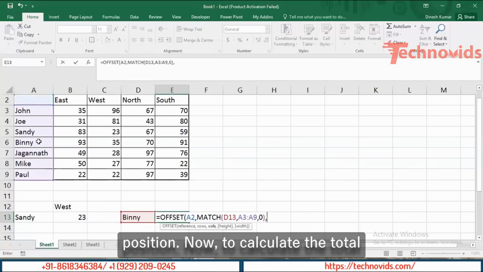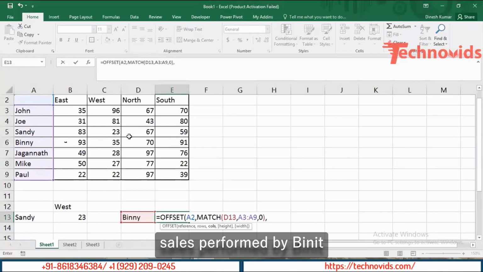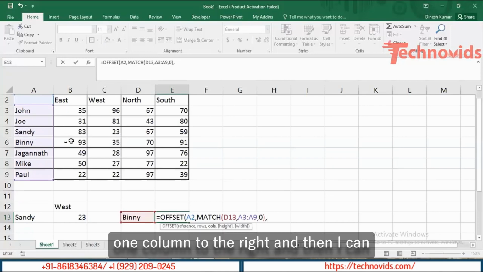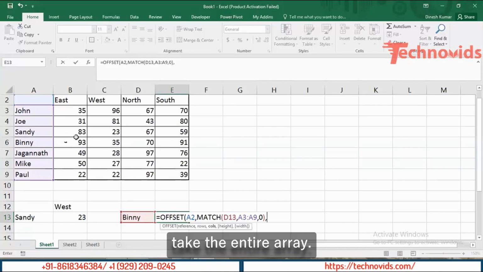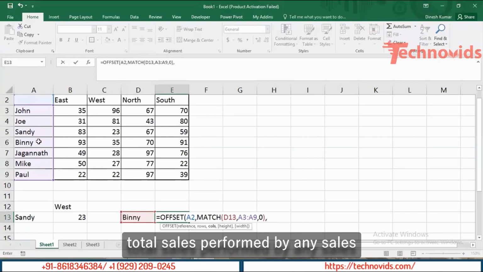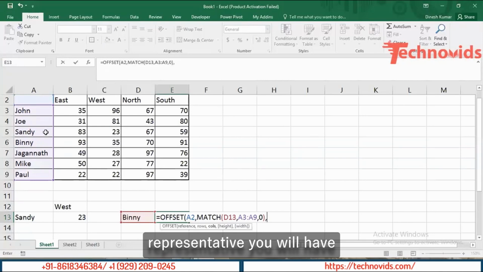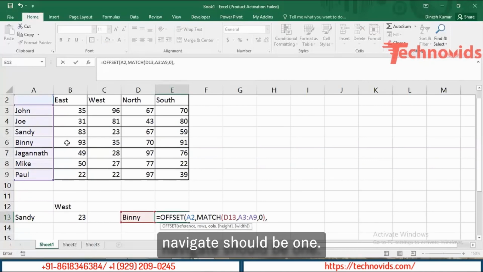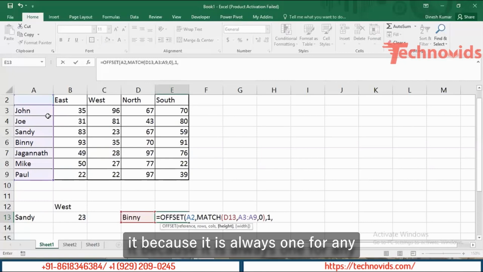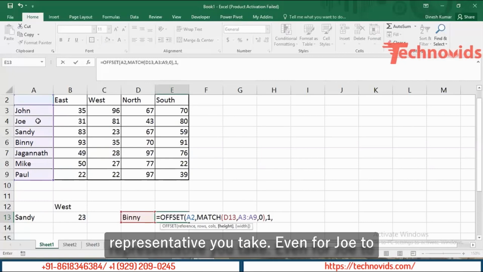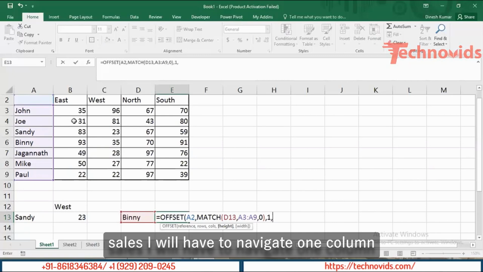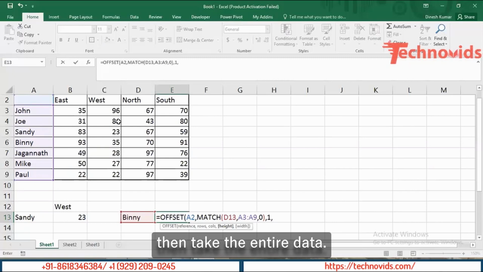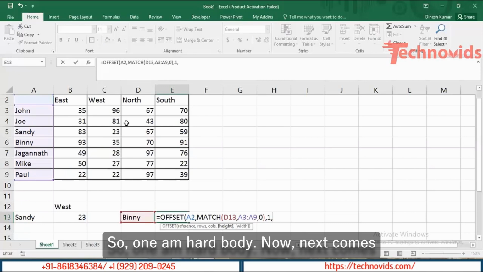Okay, now to calculate the total sales performed by Binny, first I'll have to navigate one column to the right, and then I can take the entire array, right? So to calculate the total sales performed by any sales representative, you will have to navigate one column to the right first. Okay, so number of columns to navigate should be 1. Okay, you can afford to hard code it because it's always 1 for any representative you take, right? Even for Joe, to calculate the entire sales, I'll have to navigate one column to the right first and then take the entire data. So 1, I am hard coding.